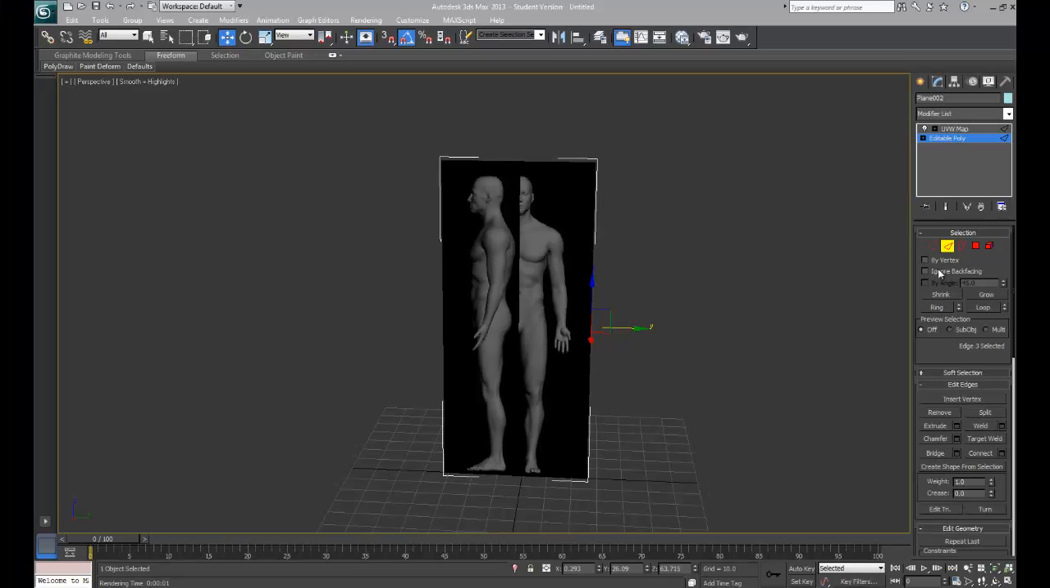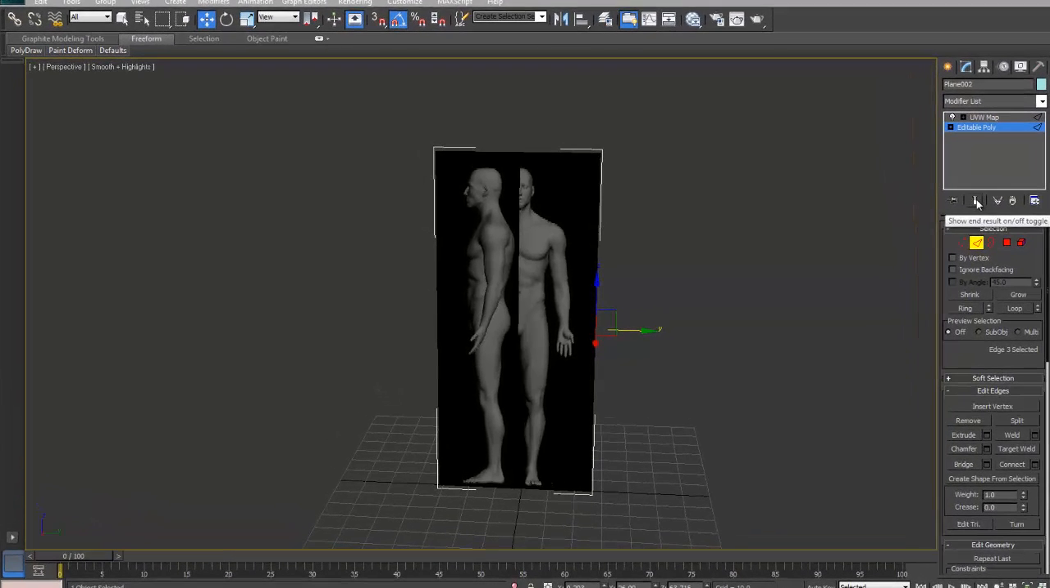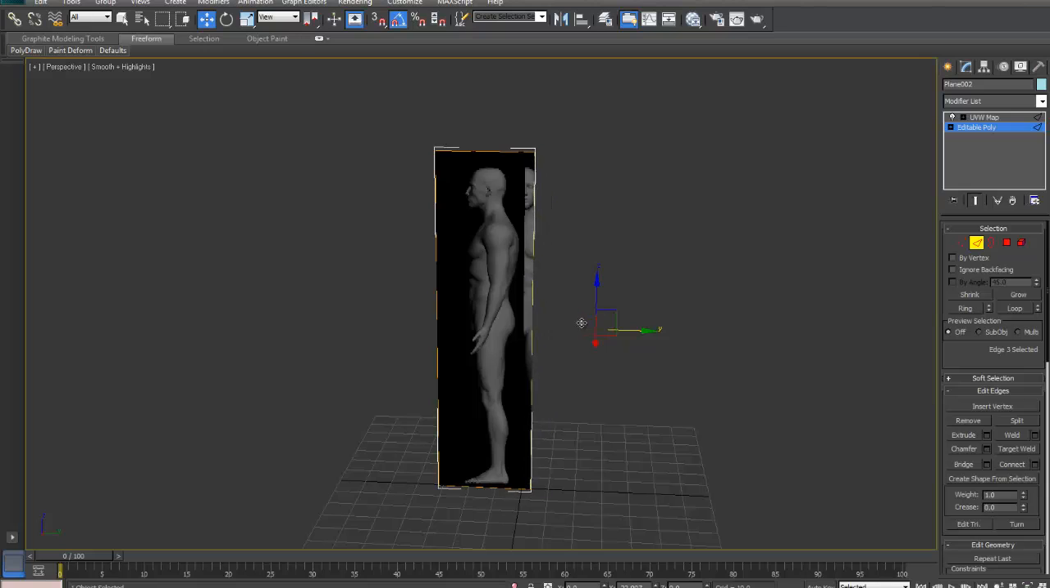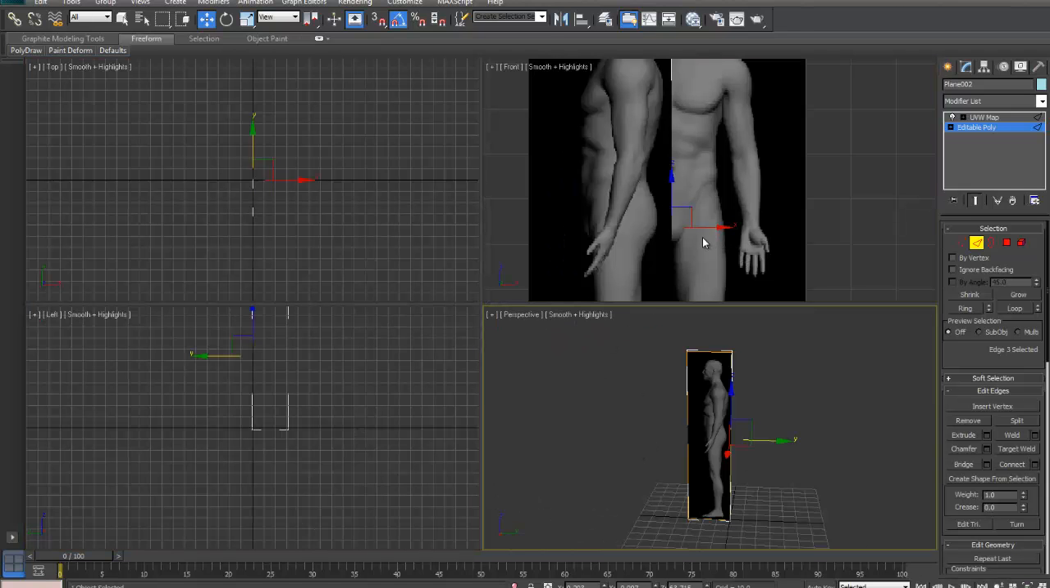So when we go down to edit poly, we also have to show end result so we can see what's going on. Now I've grabbed the side here and you can see now that I can push it in like so, and push it back into there like that. I'll put the other views on so you can see what's going on.